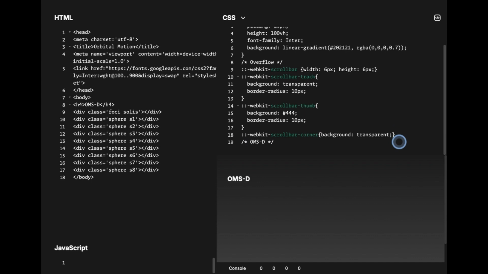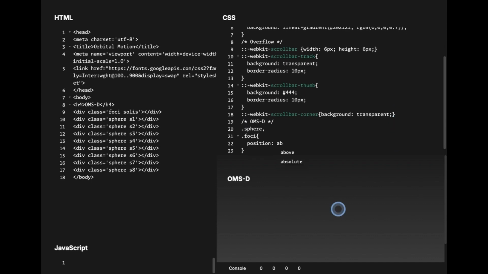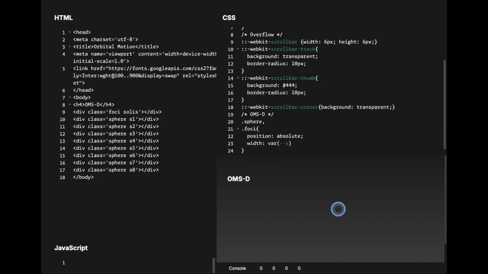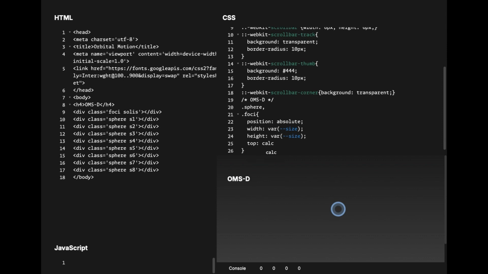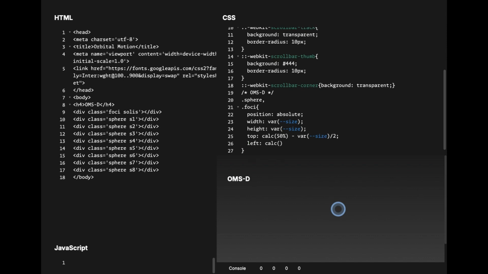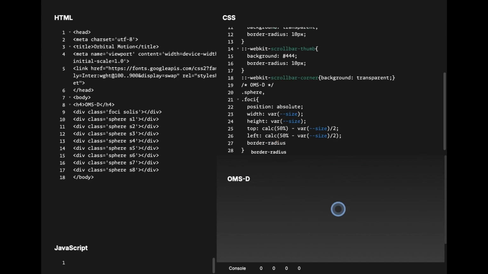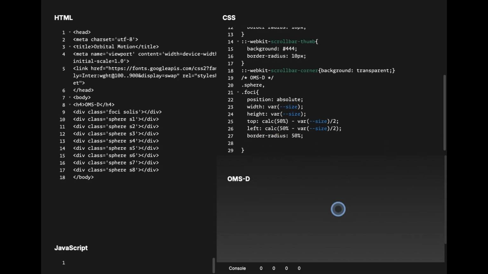Next, let's go ahead and write their specifications. So when the program calls the sphere and foci functions, it's instructing WebKit to render the elements with position absolute. We're going to pass the width and height as size variables, and we're going to initially center each element by placing it at 50% the height of the viewport minus the element's size divided by 2.